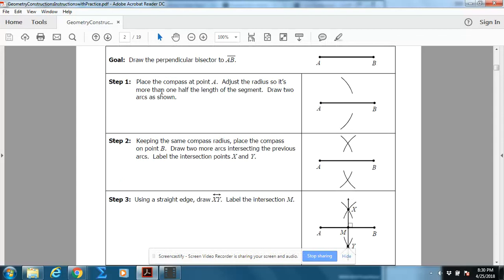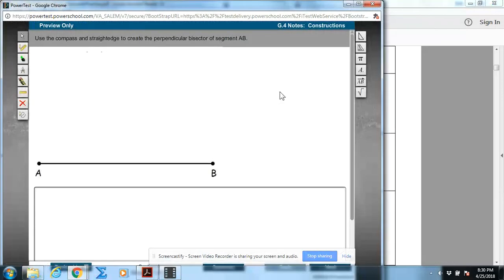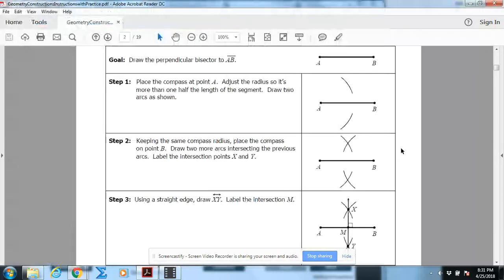Okay, I'm going to switch screens, and where I am here is in PowerTest. I made you some digital notes to practice along. They're called G4 Notes Constructions. So take a moment and find those if you need to, and come back and get ready to get started. I have the notes out here in front of me, so I have this open on my screen, and then I have these in front of me, so I can look at both at the same time.